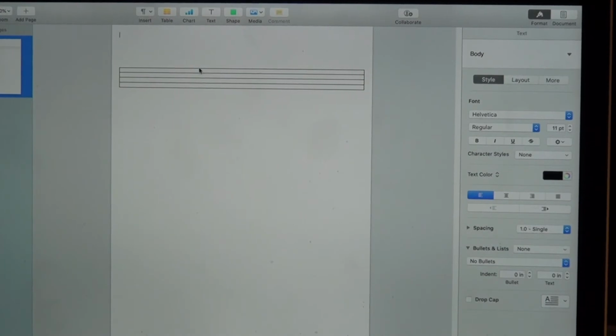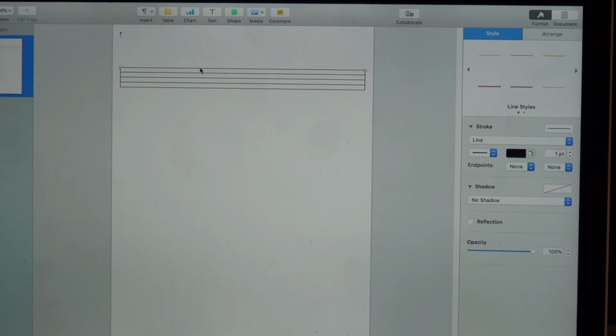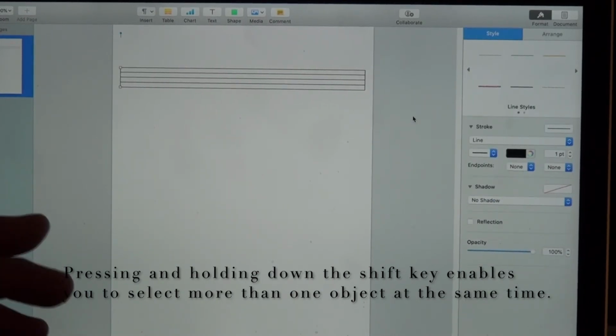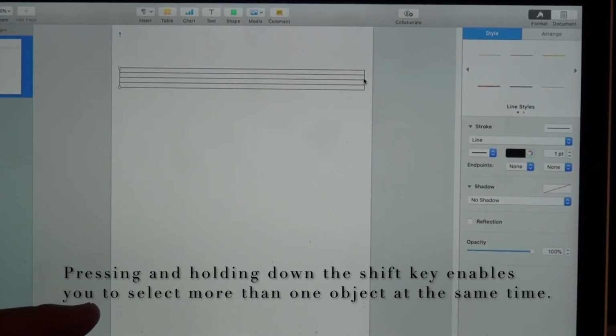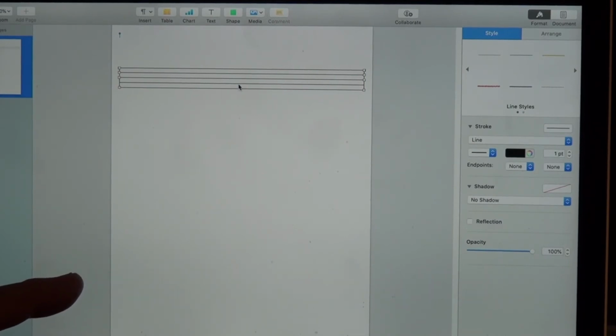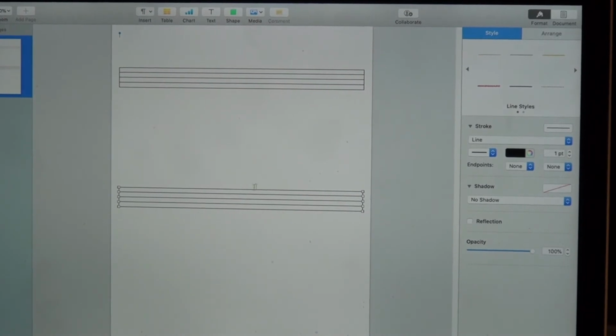So now I'm just going to select all of these lines, vertical and horizontal. I like to select the bar lines first. So select 1 bar line, press and hold the Shift key, select the other bar line. Okay. Now I have everything selected. So I'm going to do Command C. So I copied all of that, Command V, paste.